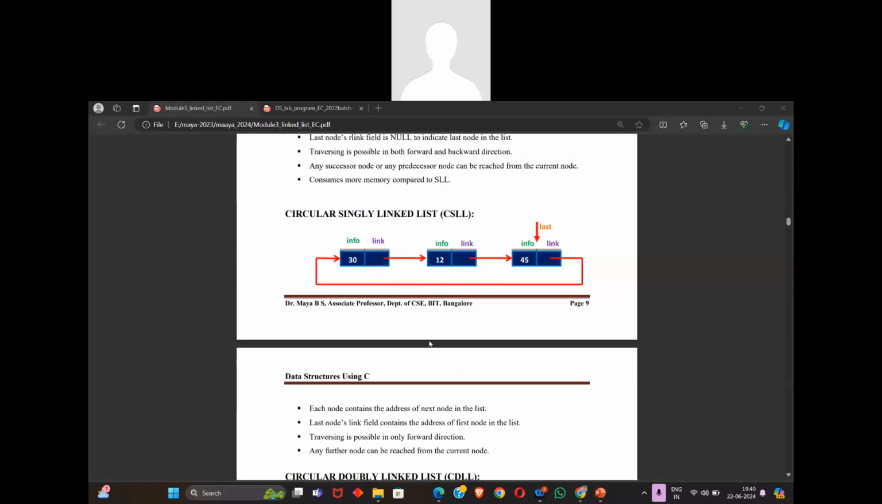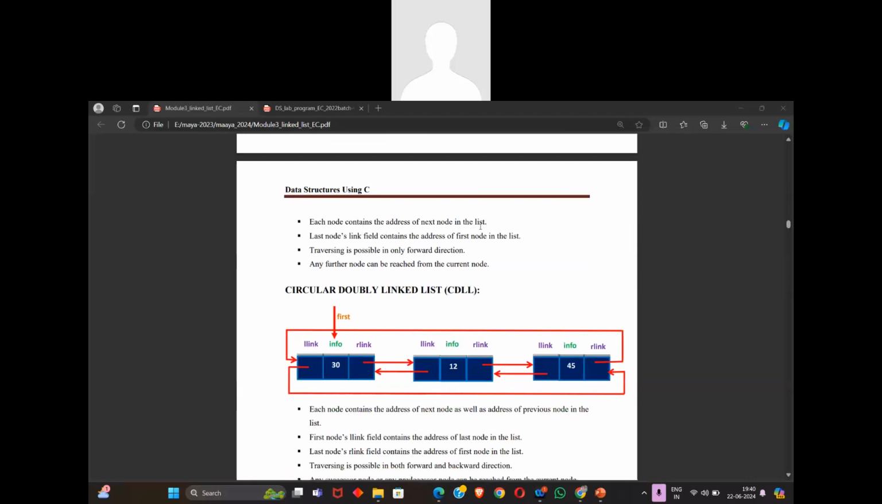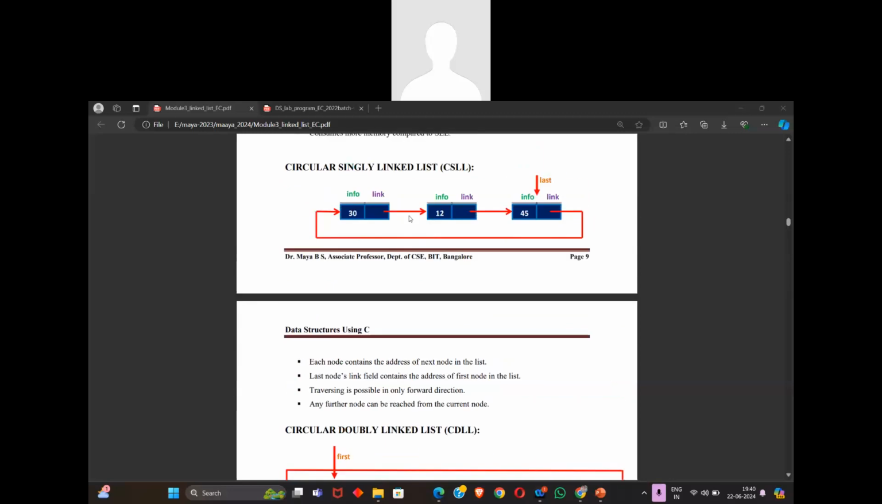So you need to know the circular singly linked list. What does it mean? Each node contains the address of the next node in the list. Second point, the last node's link field contains the address of the first node of the list. Traversing is possible in only the forward direction. See, I have only one arrow mark towards the right, not two arrow marks, only one direction. Any further node can be reached from the current node. I can visit any node by using the current node. You can take any node as the current node, and whichever you take as the current node, from the right side you can access onward from there.